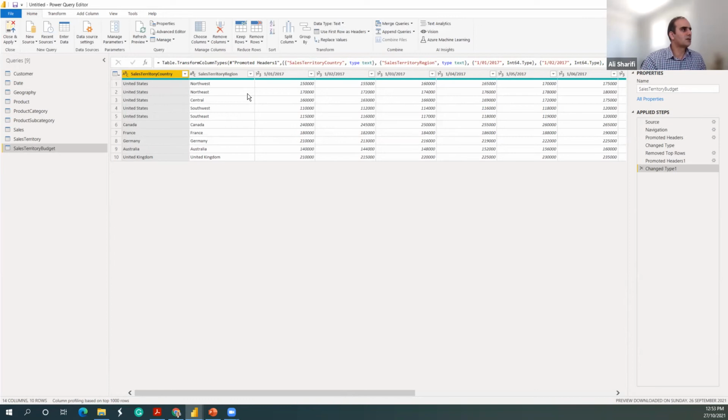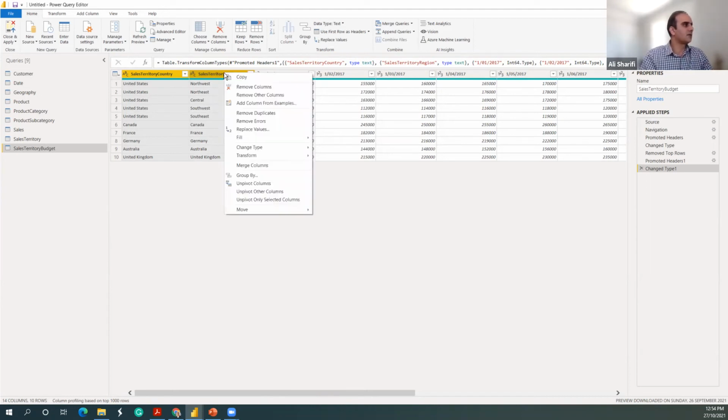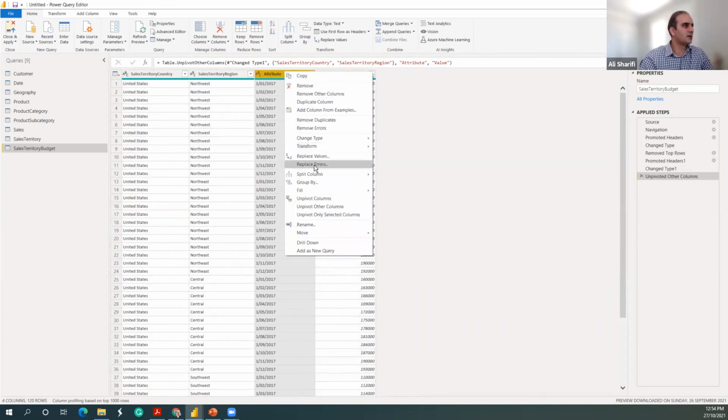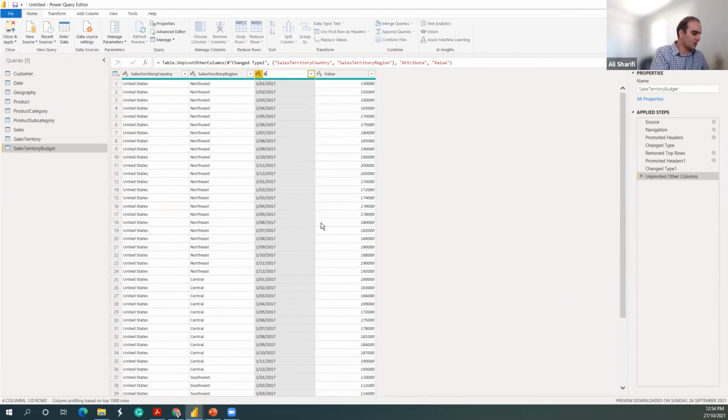Now, because this is a kind of pivot table, if you are familiar with the data structure, to be able to use it in the report, we need to unpivot it. For that, I select the first two columns, which are about the region and country, then right click and say unpivot other columns. Now you can see it is unpivoting the data. Now we have two columns. One is attribute, which is normally the months of the budget, so I will rename it budget months.